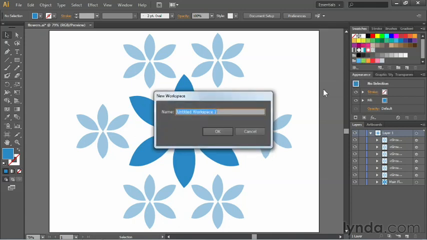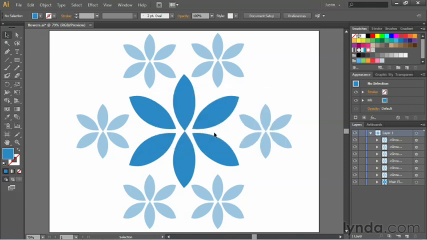And so in this case, I'm just going to call this Justin and hit OK. Once I hit OK, you'll notice that the jump menu automatically relabels itself Justin. And now this workspace is saved as Justin, so anytime I need to get back to it, I can do so very quickly and very easily.